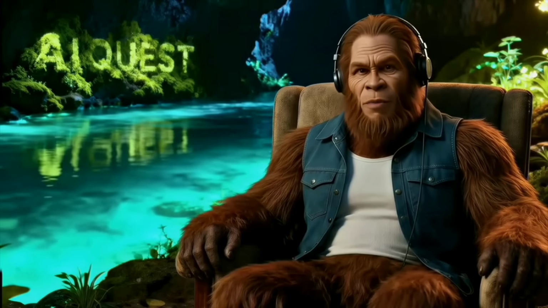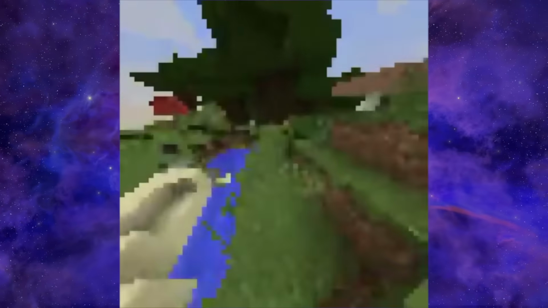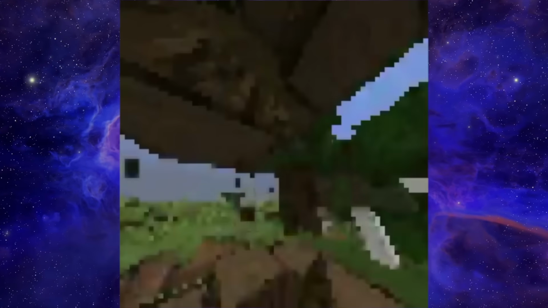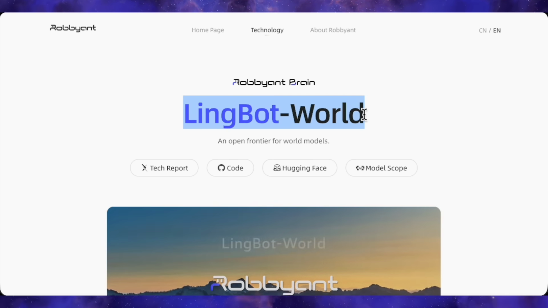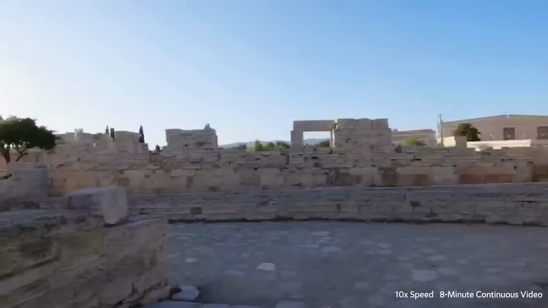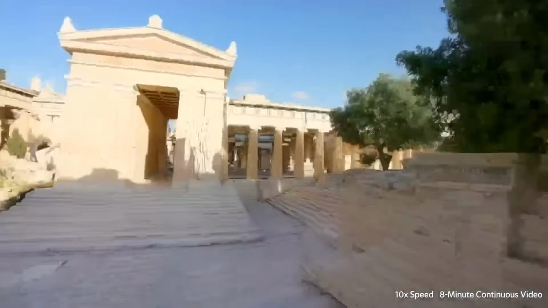Most AI world models have a massive problem. Turn the camera away for 10 seconds, and half the scene disappears or completely changes. Ant Group just released LingBot-World, and it's different. This thing remembers objects for a full 60 seconds off-screen.